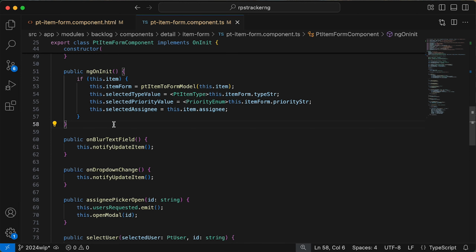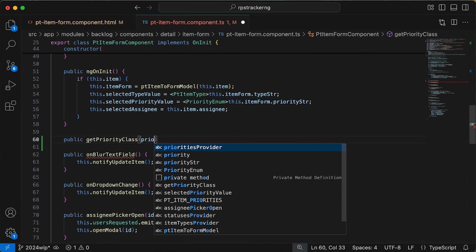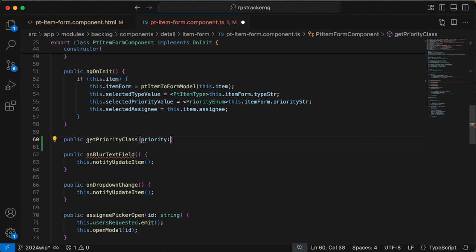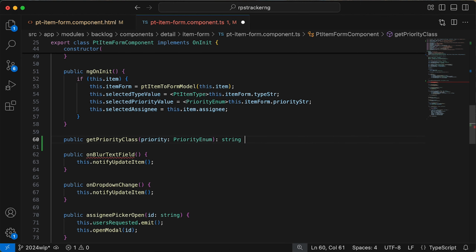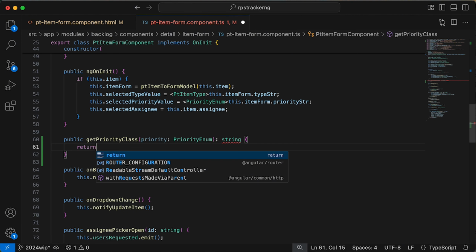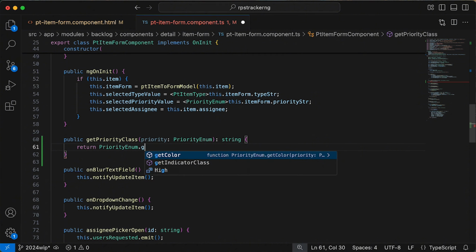Back in the PT item details component, let's go in here into the code, and I'm going to create a new function here called getPriorityClass. This will take in a priority as a parameter, which is of type priority enum, and it will return a string, which is going to be the class name, the CSS class name. So our priority enum has some functions on it, including this getIndicatorClass, which I just showed you.